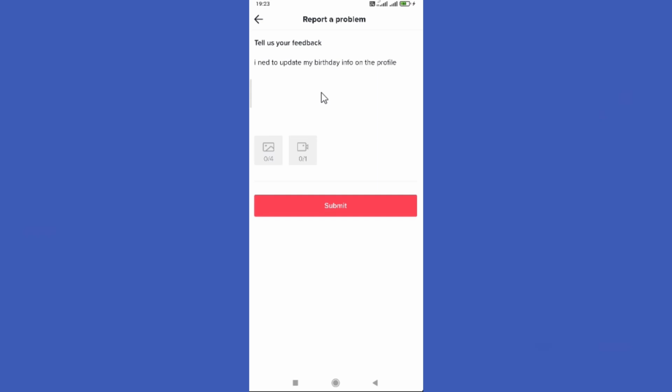What you need to do is to write something like I am doing right here. So write that you have to change your birthday because your current one is incorrect. And tell them you can provide your ID card if necessary. Don't upload your ID card right now, but only if they ask you to do so, submit your report and they will contact you within a day or two.